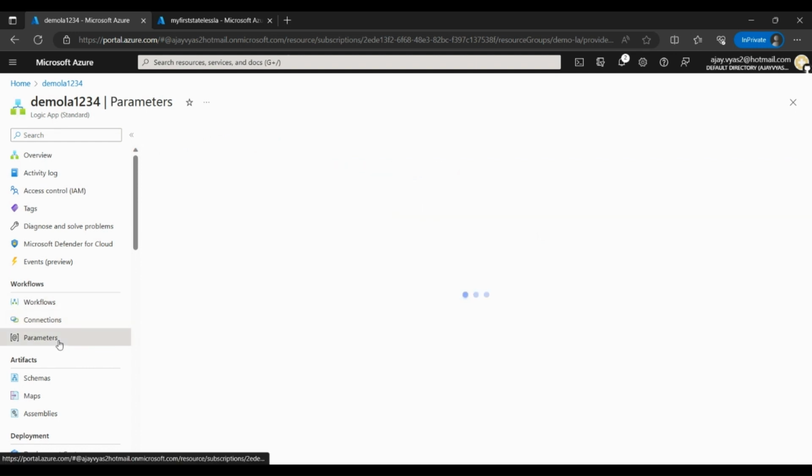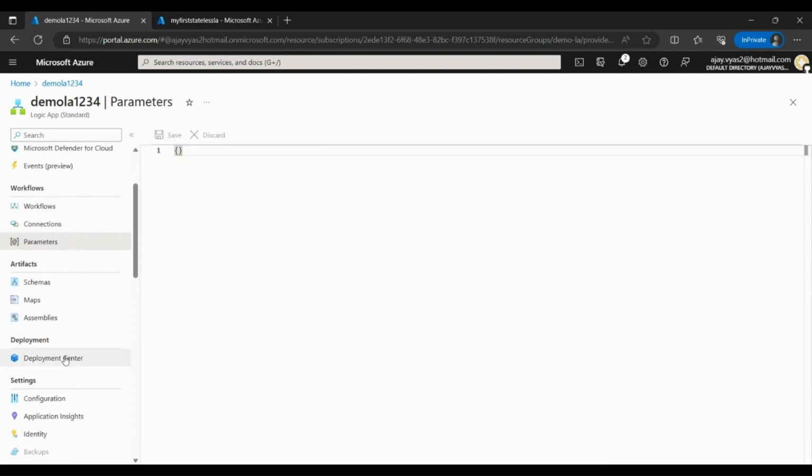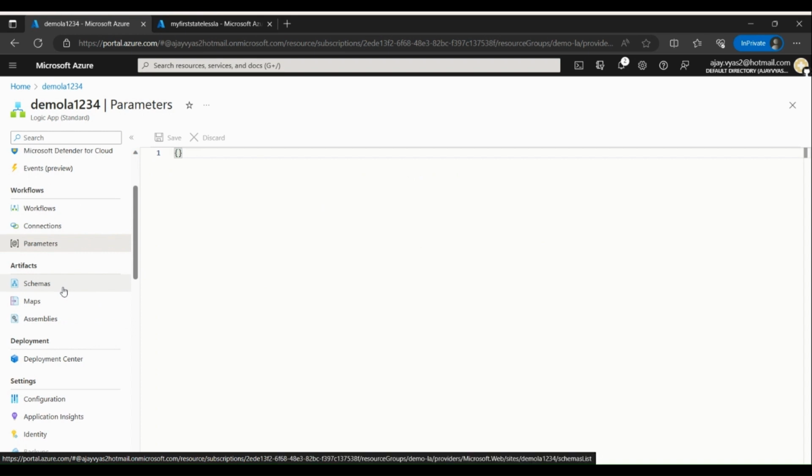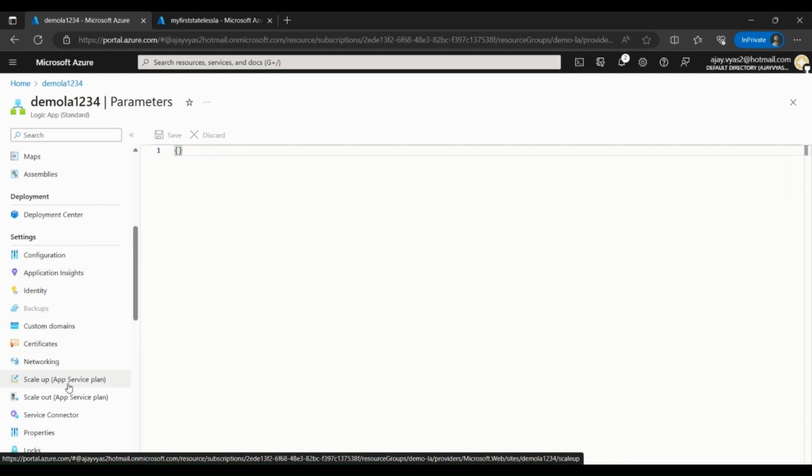And in the parameters section, we'll see what parameters come here. If in the workflow we give some parameters, then those values come here. These are artifacts for schemas, maps and assemblies. These are the same as what we used to give in the integration account. And these are some settings which we'll go through in detail in later videos.